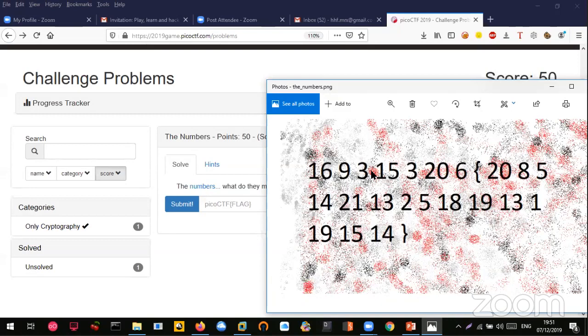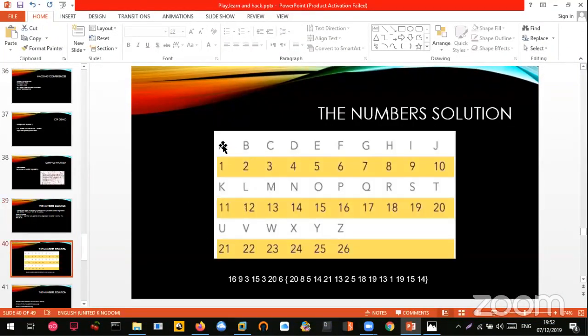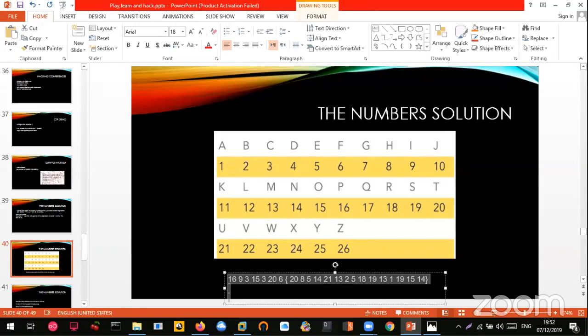So what does that suggest? Oh, this is the alphabet. This is the order of the letters in the alphabet. Let's go back to the slide. We have A as 1, and here P as 16. It's the position of a certain letter in the alphabet. So the string they gave us is 16, 9, 3, 15. From the image, we can really get the value of the flag.